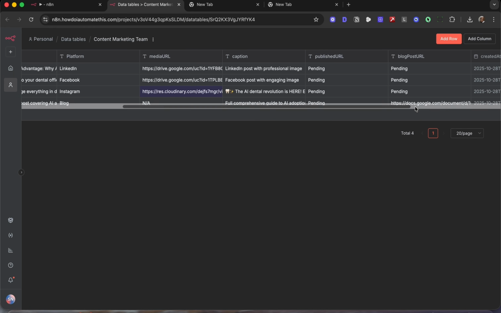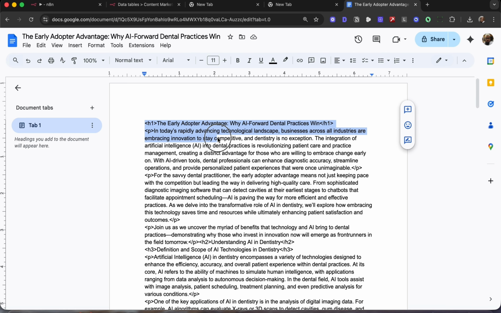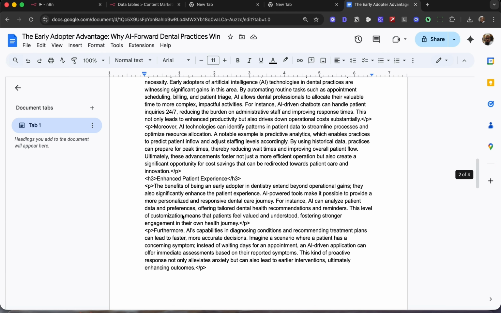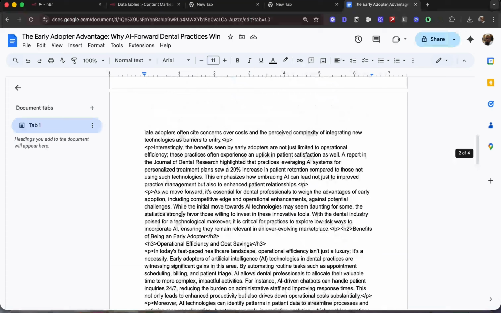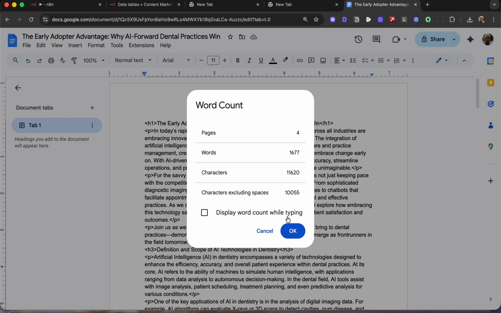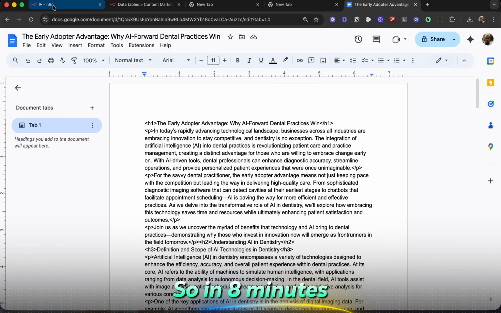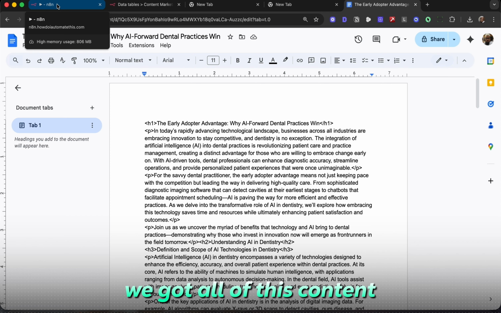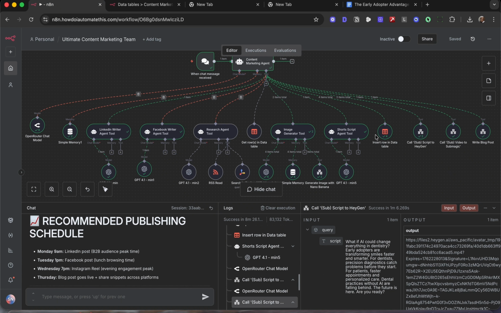And let me show you the blog post. All right, so here it is, the blog post formatted with HTML all ready to go. You can literally just copy all of this and paste it into WordPress. And we can also check the word count, all right, 1600 words. Incredible. So in 8 minutes, we got all of this content ready for us to publish. And you can see why this can be a complete game changer for your content marketing strategy.